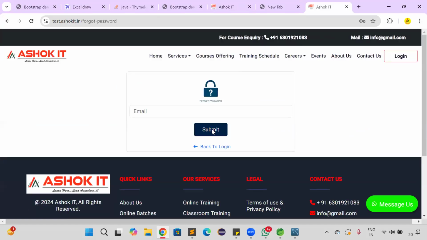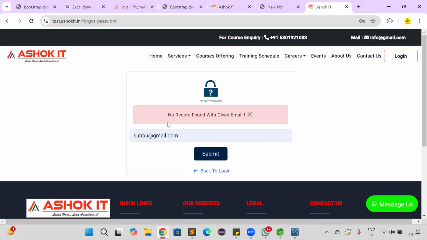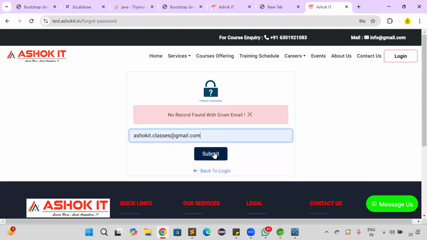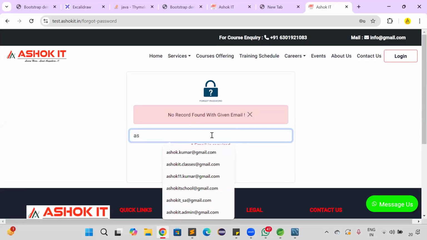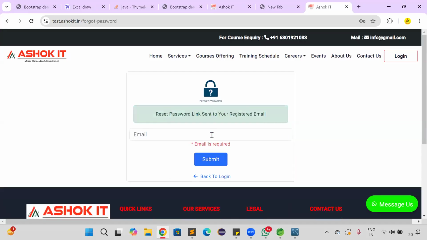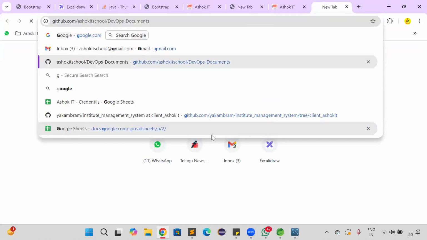Forget password. If you give some wrong email ID and check for the password, it will say no record found with the given email ID. If you give the correct mail ID and submit, then it will send an email to your record, processing your registration. There is a mistake in the message. Yeah, reset password link sent to your registered email. So on my email ID, I will get a link where I can reset my password.